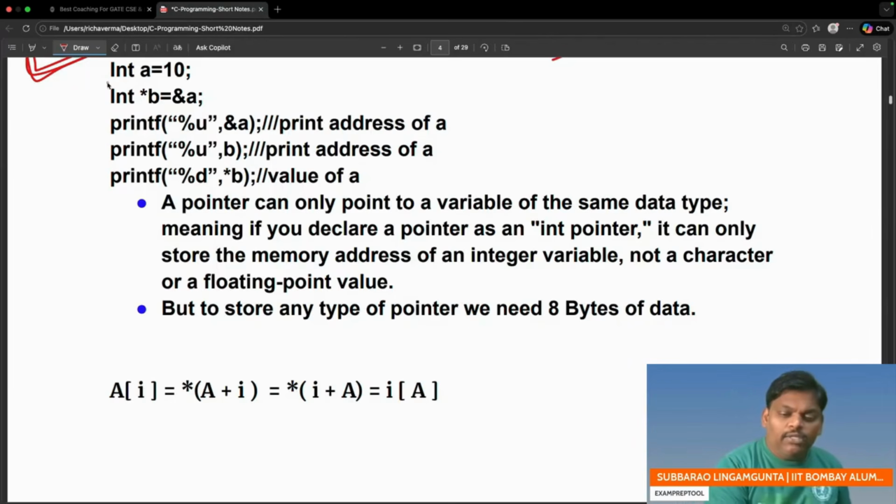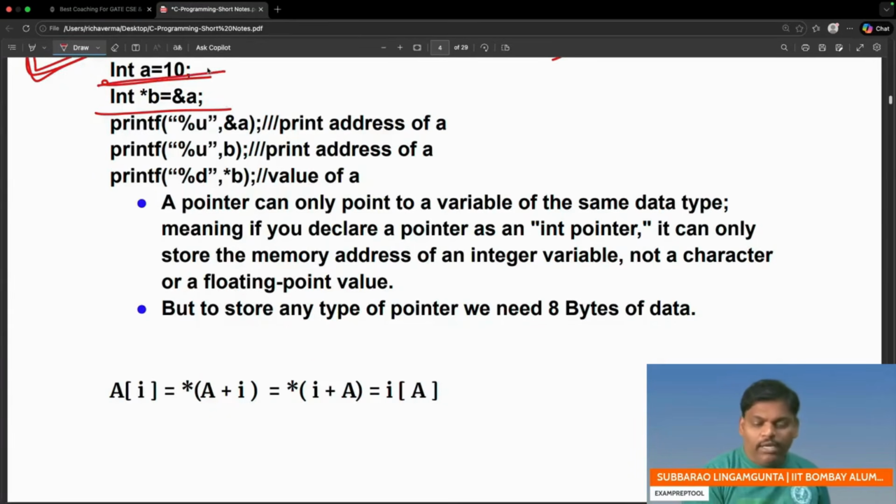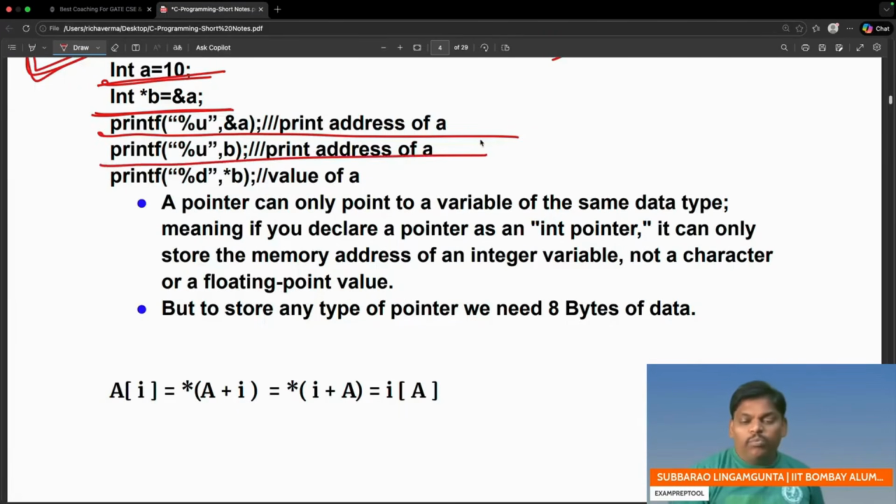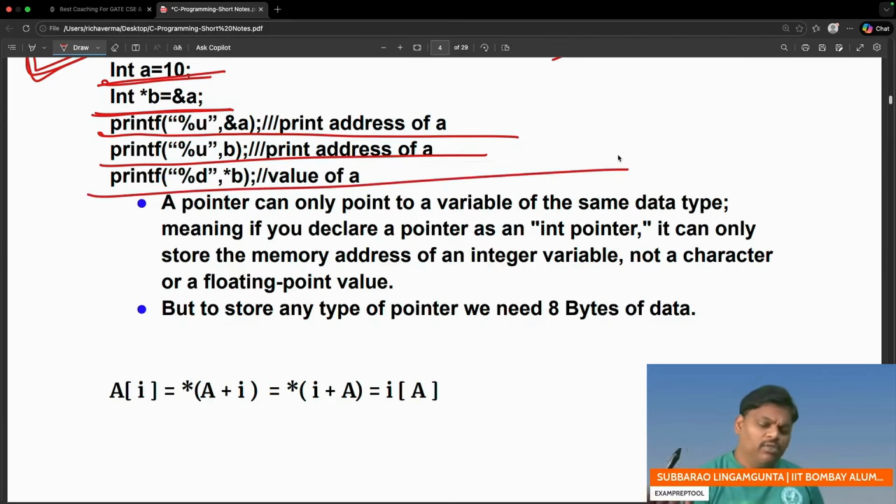First one, int a = 10. Next one, int *b = &a. So a is saying that I want integer data, okay. b is saying that I want address of integer, that is also okay. When you say printf %u &a, the address of a will be printed. printf %u b, that is also the same, a's address printed. Next one, printf %d *b, the value at b. b is containing an address, *b is the value at that address. So a's value is printed. So it is normal.